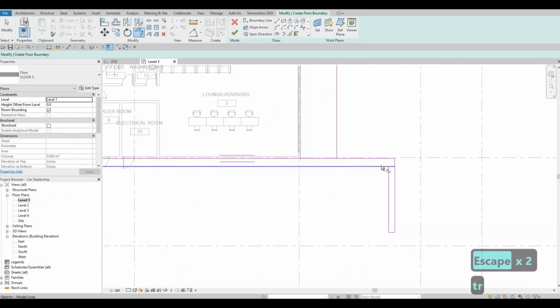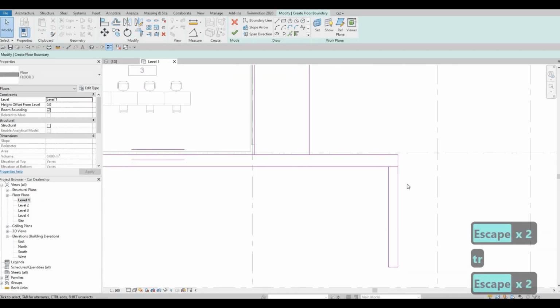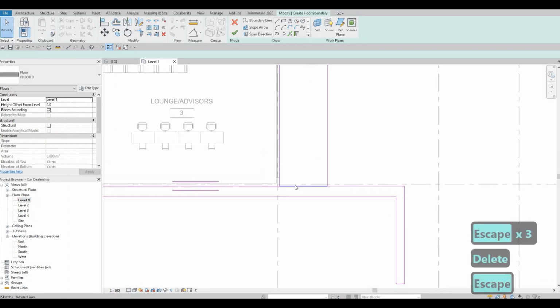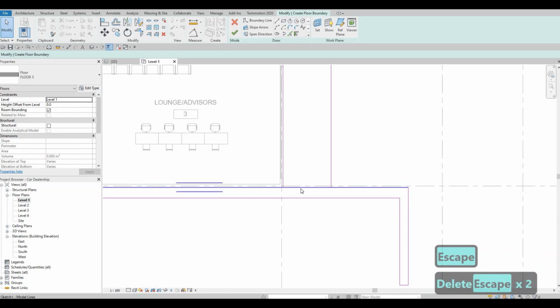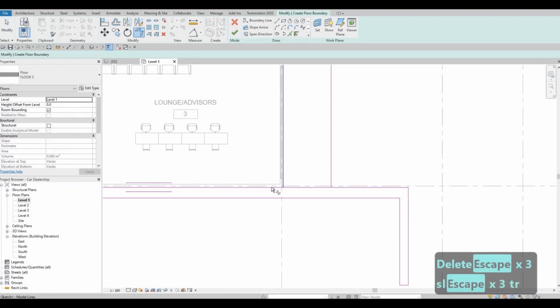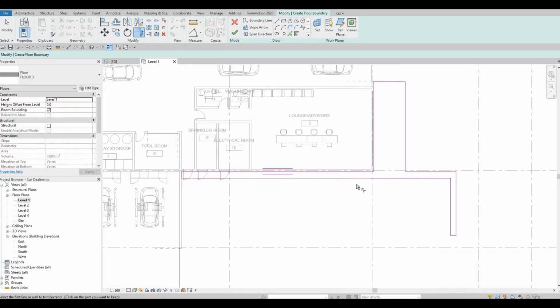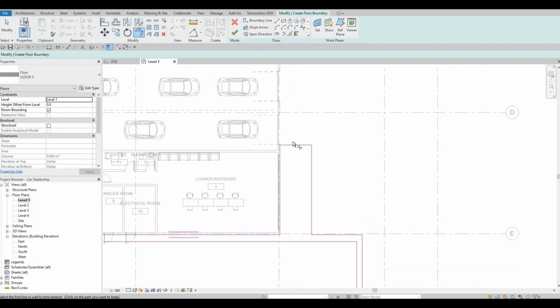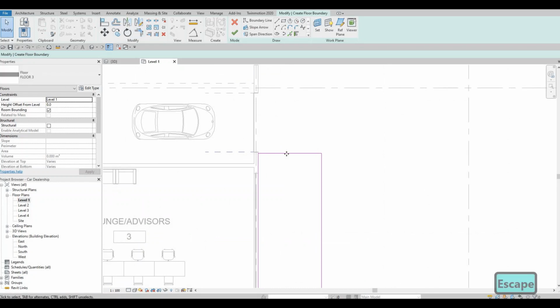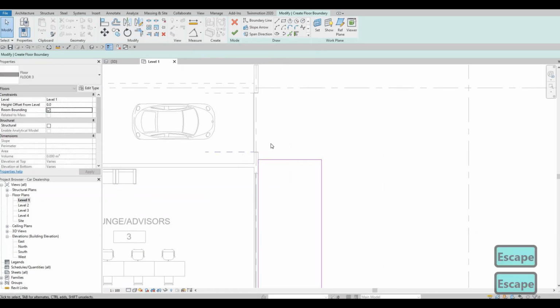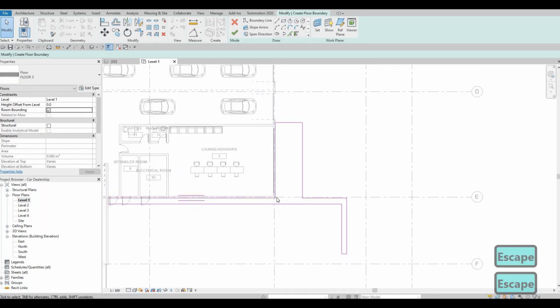But we're going to trim and extend first. So we're going to delete the ones that are overlapping, and then here we're going to cut this off so that we can trim and extend, and this will be one whole area right here. I want to make sure to pull this one a little bit. I don't want it to be too close to the garage door.